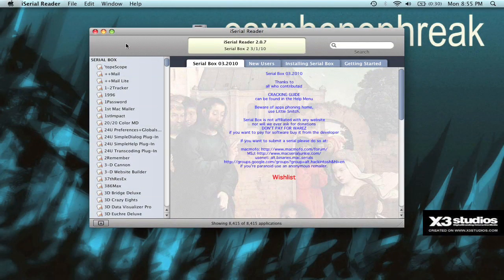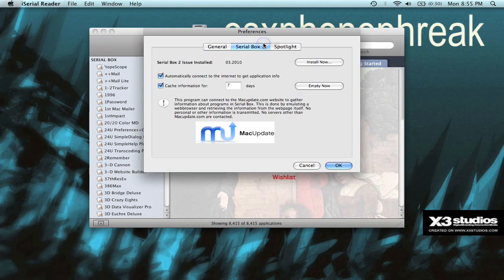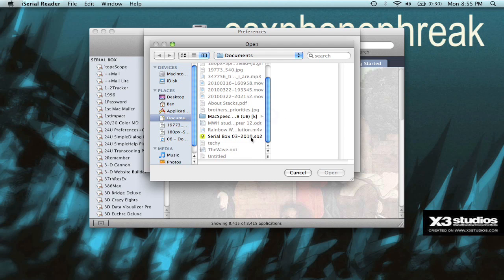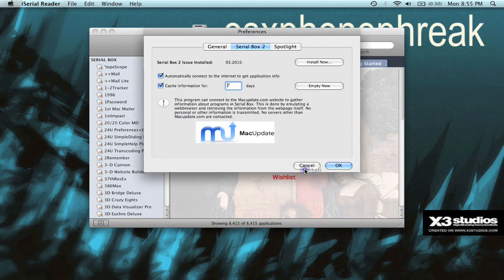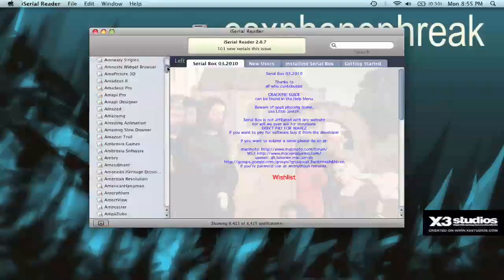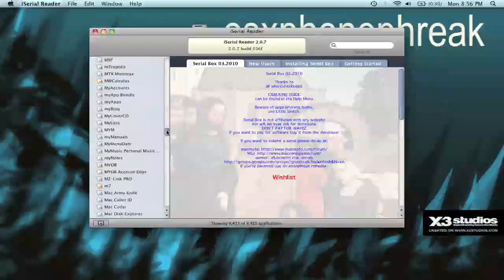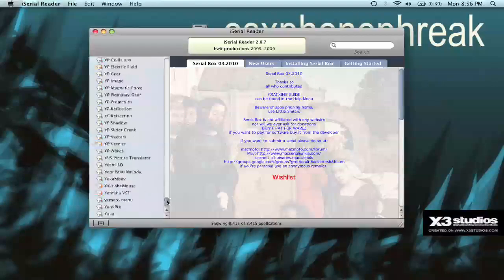Then when it first comes up, you're not going to see anything, you're just going to see blank. So you're going to want to go to iSerial Reader Preferences, then click on Serial Box 2, and Install Now. Then you're going to want to find the little Serial Box that you downloaded. This is what I was talking about, the green box with the skull. It's kind of weird, but whatever. Then you're going to open it. I already have mine opened, and it'll wait a couple seconds and open up. You'll have this whole list of applications that it has CD keys, serial keys, usernames and emails for registrations, and all that good stuff.